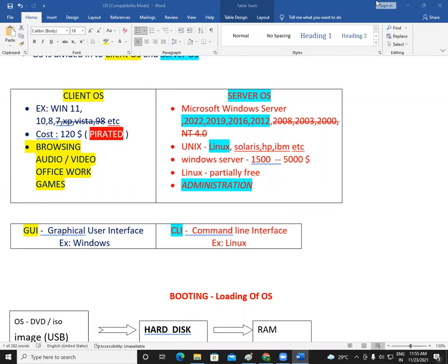Linux also has a GUI. Of course, Linux also has a GUI, Pradeep. It has a graphical user interface also. That is the reason I said Linux is more famous for commands, and Windows is more famous for graphics. But in Linux, we have graphics, and in Windows, we have commands. But where it is more famous, it is more famous in CLI.